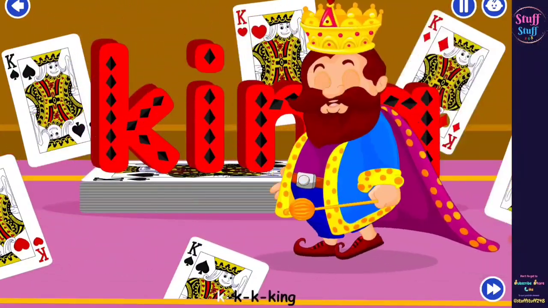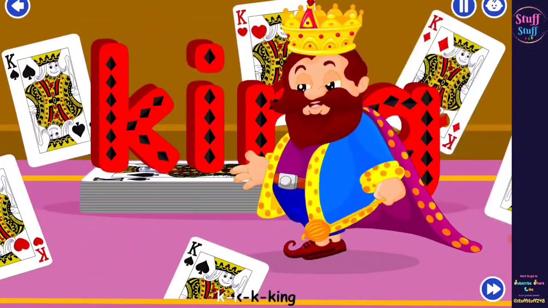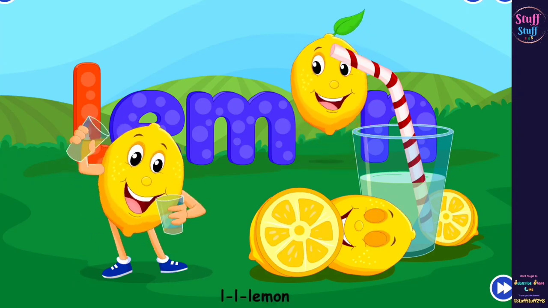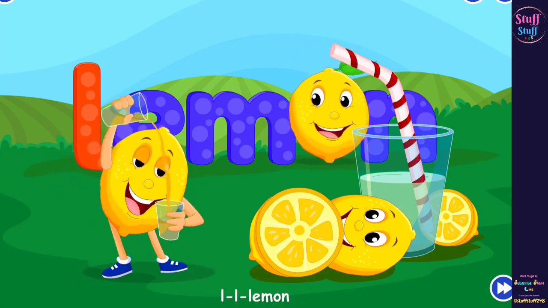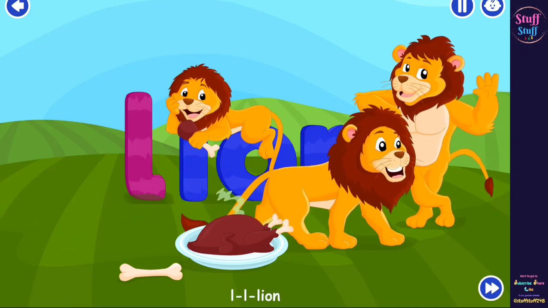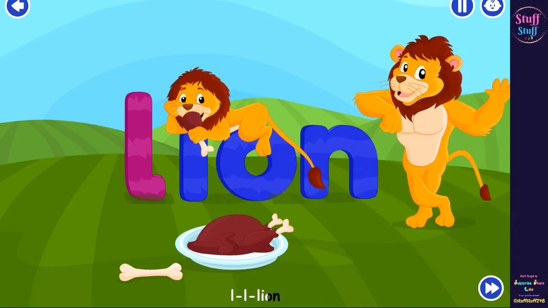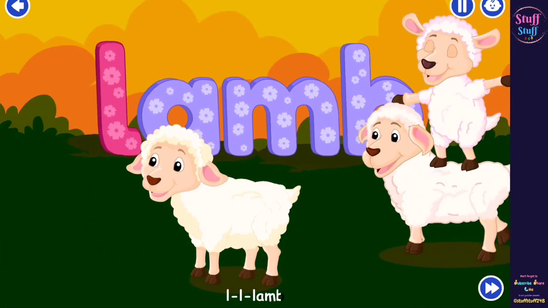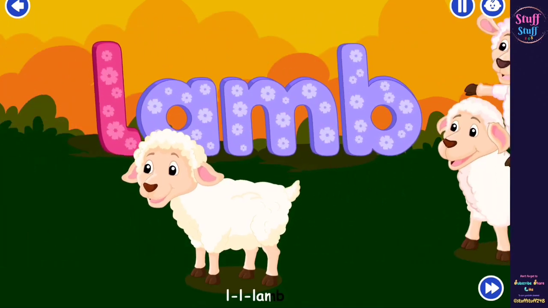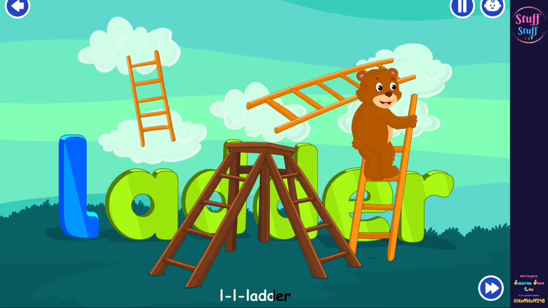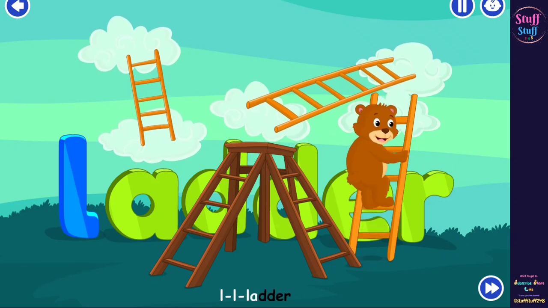K is for king. King. L, l, lemon. The L in lemon goes l, l, lemon. L, l, lion. The L in lion goes l, l, lion. L, l, lamb. The L in lamb goes l, l, lamb. L, l, leather. The L in leather goes l, l, leather.